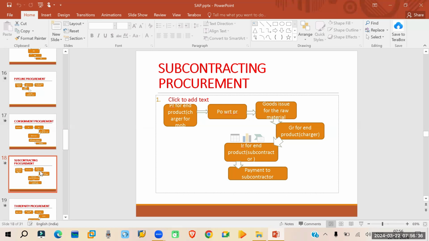Okay, so after receiving the product, I'll be doing the invoice receipt and I'll be making the payment to the vendor. Similarly here, how will payment be done? Through the info record only.